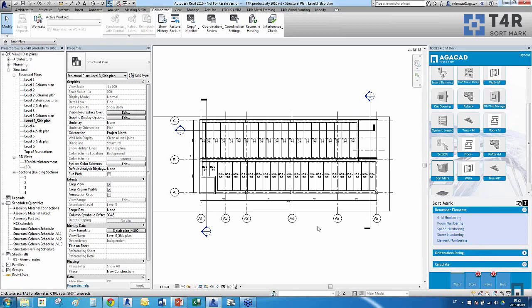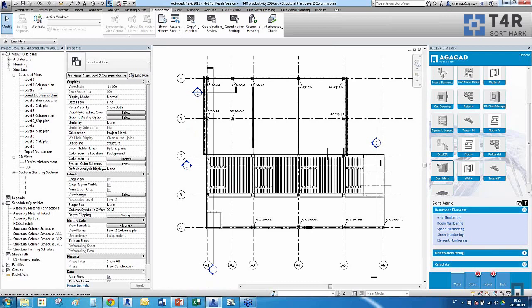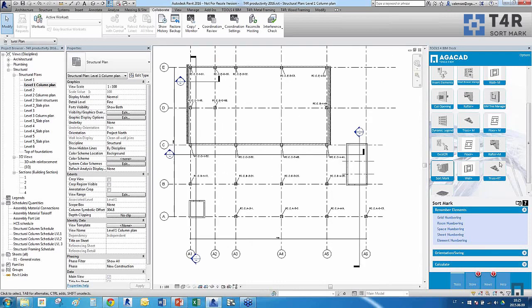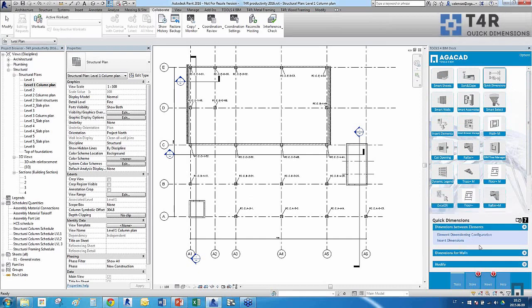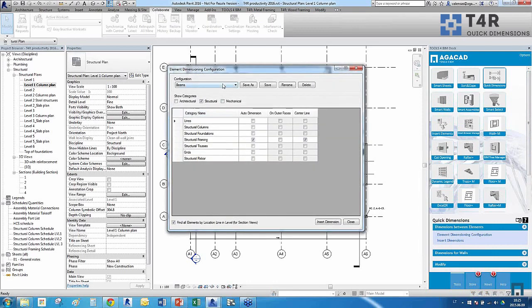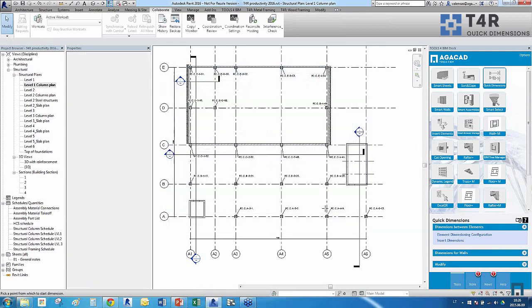Okay, so it's a quick numbering and marking your elements to the defined rules. Let's go and add some dimensions. If I go to the first floor, let's go to the tool Quick Dimensions, and now we have configurations here. We can set up and save different configurations. For beams I have created this one, for columns this one, for columns, walls, and grids this one, and let's just use this one.